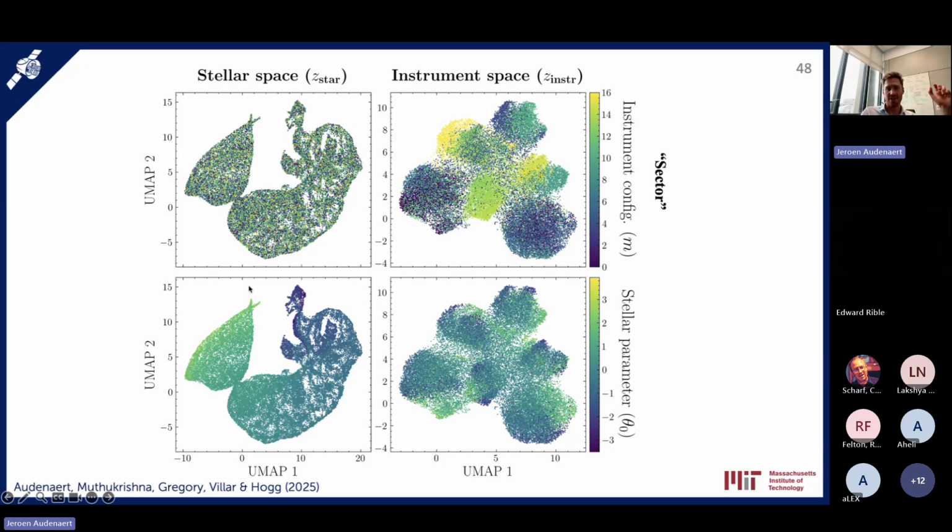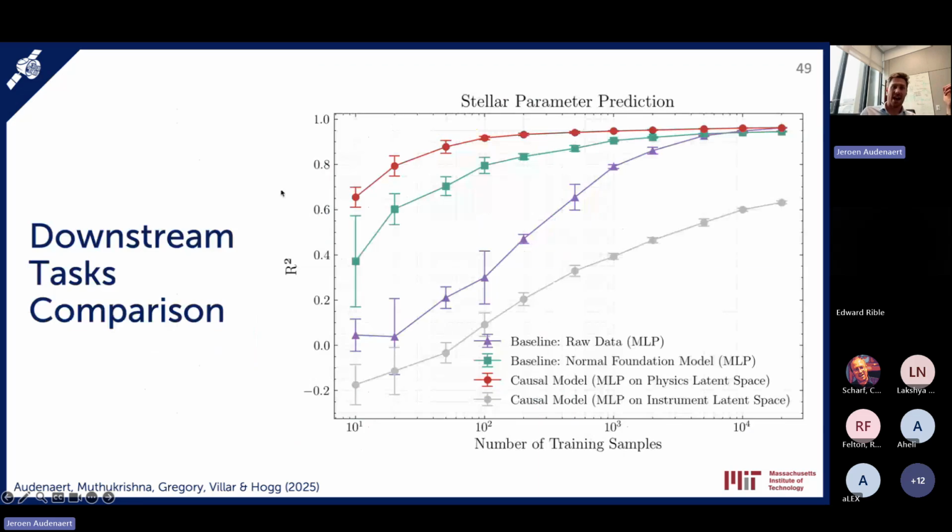And if you look at it more quantitatively, rather than just in UMAP space, these are the results. So if we afterwards fine-tune our model and give it actual labeled training samples for different types of downstream tasks, in this case to predict a stellar parameter, we can see that our model, the red one, outperforms any of the other models. So the red is our causal foundation model, where we then train an MLP on the physics latent space to make a prediction, and we outperform by 10 to 20% a traditional foundation model, the green one, or by even much more the purple one, as you can see there.